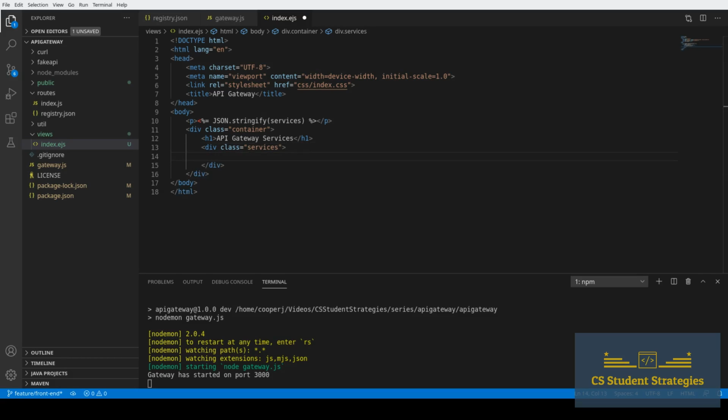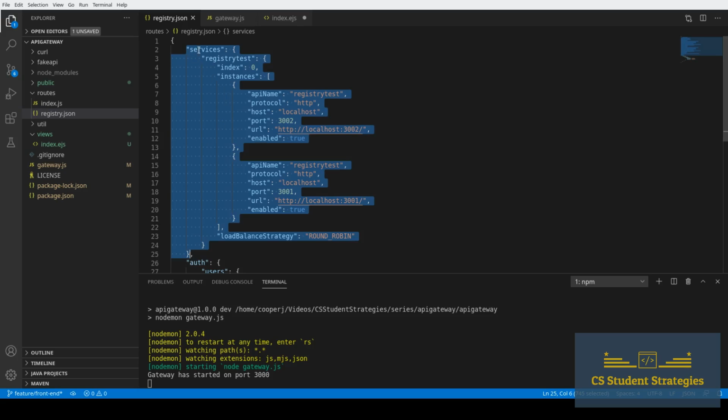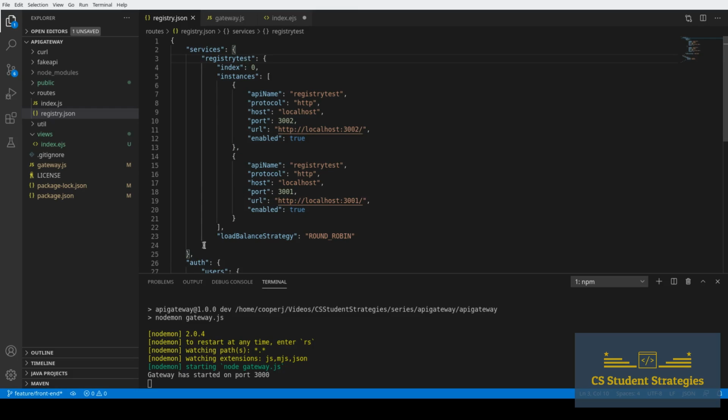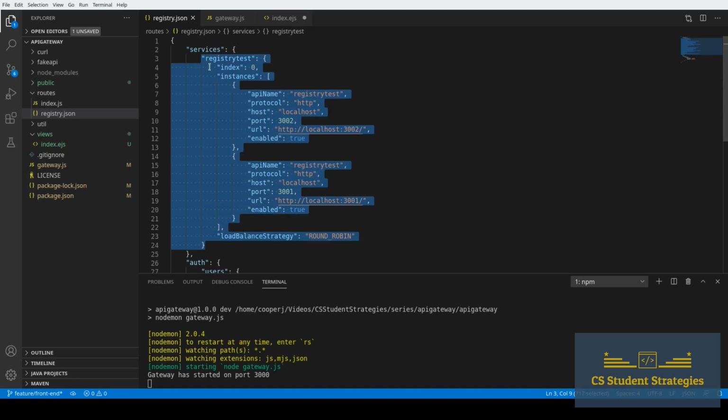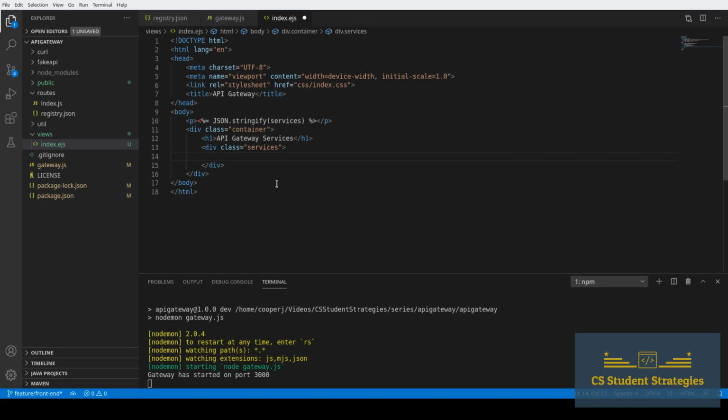All right. So inside of here, we're going to loop through all of the services that we have. As we know right now, we only have this one object, this registry test object. This is the only service that we have registered, but we can have multiple here. So we're going to need to loop through each one and get all of the information so that we can put it on the screen. The way we're going to do this is similar to how we did on line 10 up here, where we had this opening tag, but the only difference is we're not going to use this equal sign.